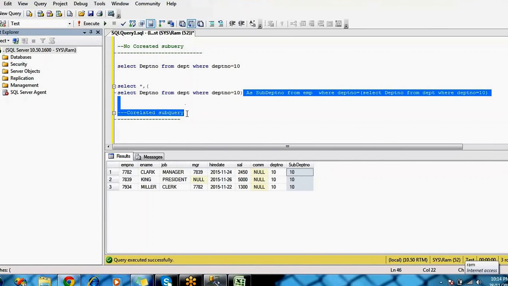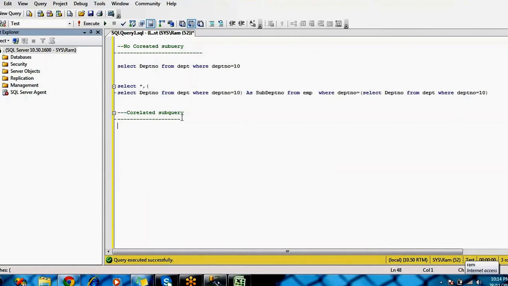So what about the correlated subquery? How are you going to write it? What is the difference between a correlated subquery and a non-correlated subquery? Basically, in the non-correlated subquery, first the inside query will execute and give a result to the outer query. Based on that result, the outer query will return the result.